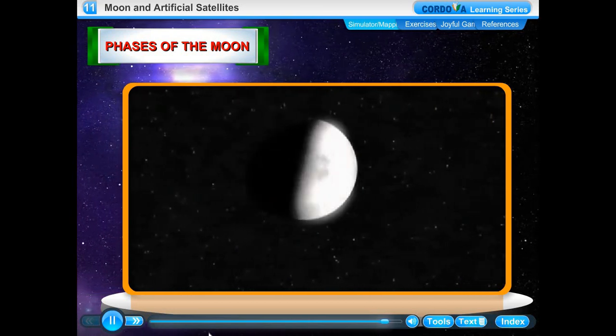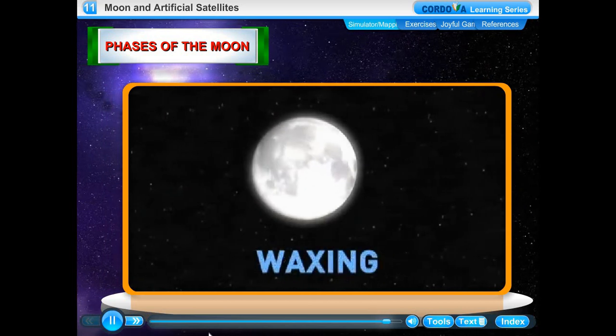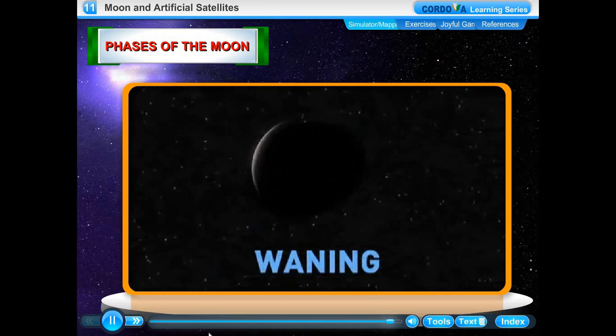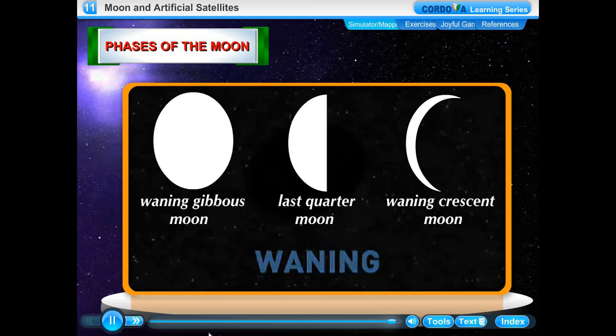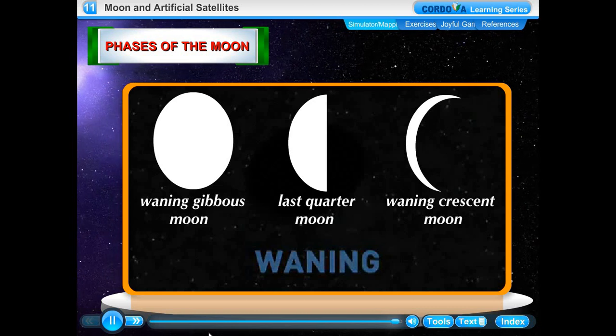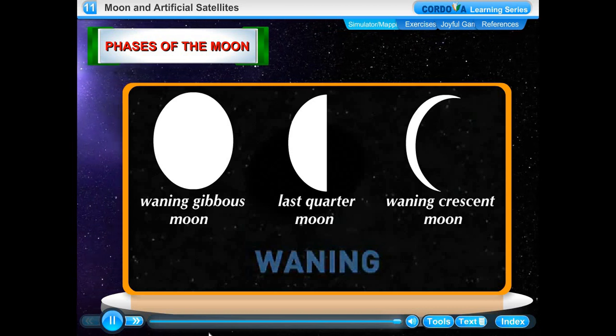After this, the cycle reverses and the size of the Moon decreases again and appears as gibbous, half moon, crescent moon, and new moon. The decreasing size of the lighted part of the Moon is called waning.